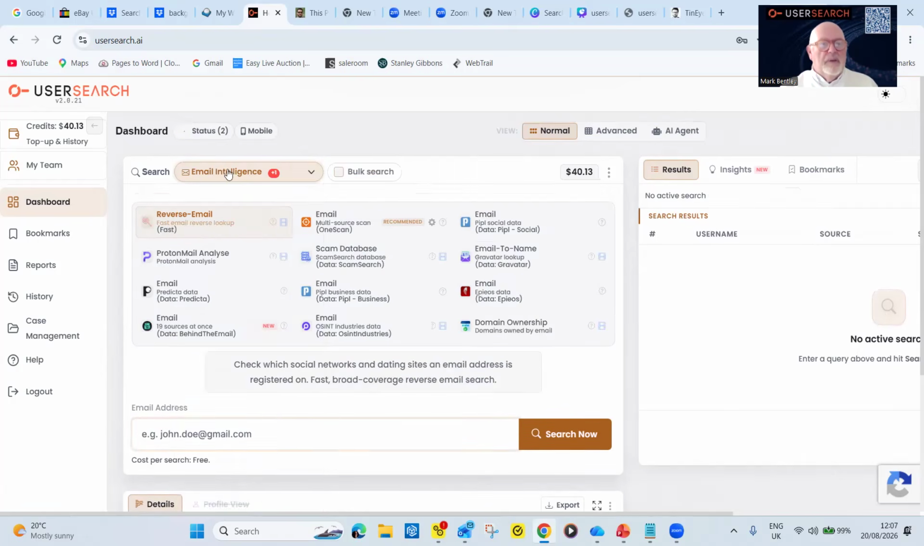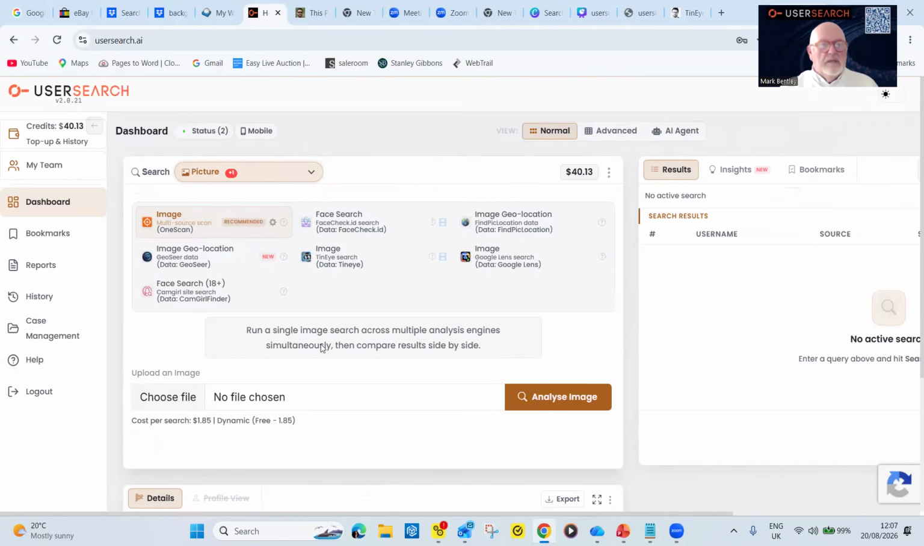So we've got picture here, and just give it a bit of a nudge. I was playing with it earlier, and you've got here face check, face search. Each one of these has, and you've got TinEye in there, you've got GeoSaver, Google Lens, Find Picture Location, Face Check ID, you've got all that sort of stuff.